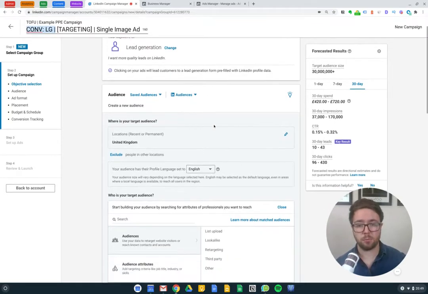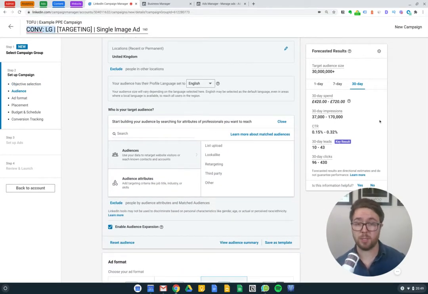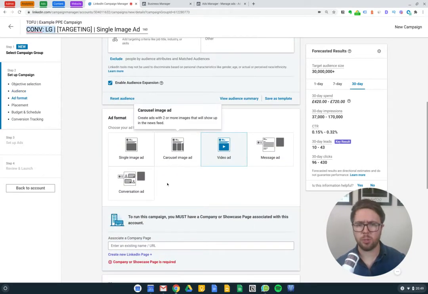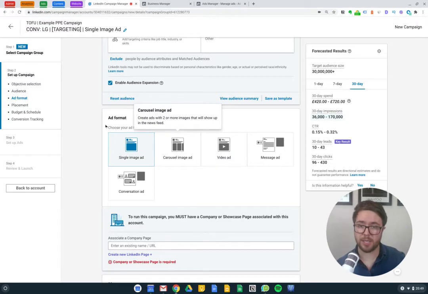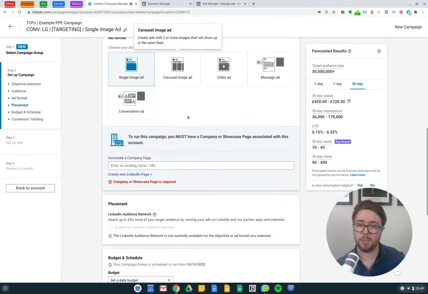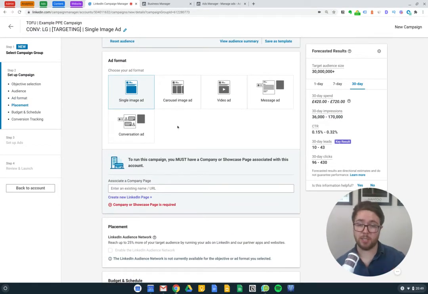But then as we go down, we're going to go through our targeting just like in Facebook, but then we're going to come to this bit, choose your ad format. And this is the point where a lot of people that make the transition from Facebook to LinkedIn are going to make a big and potentially time-consuming mistake. And that is that they will identify an ad format. And then let's say in this case, I've chosen single image ad. And then they'll go to their ads to set up the ads.